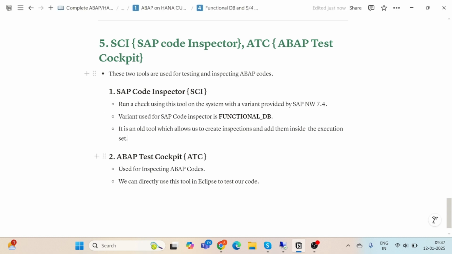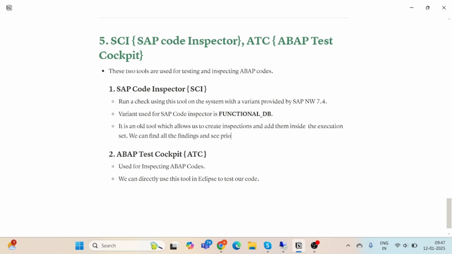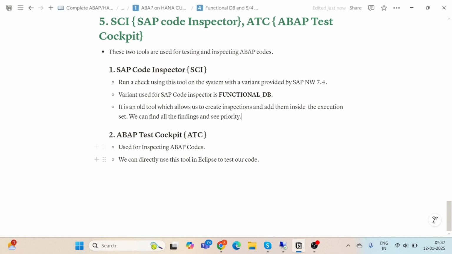It is an old tool. We can find all the findings and see the priority also. Then if we talk about ABAP Test Cockpit, this is the more powerful tool.